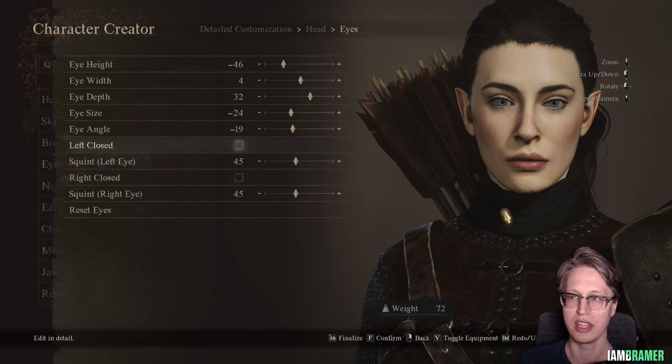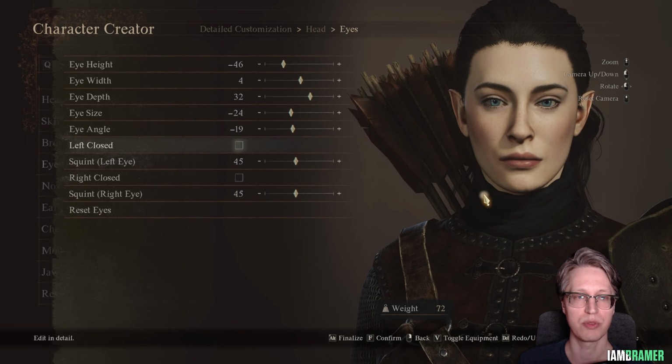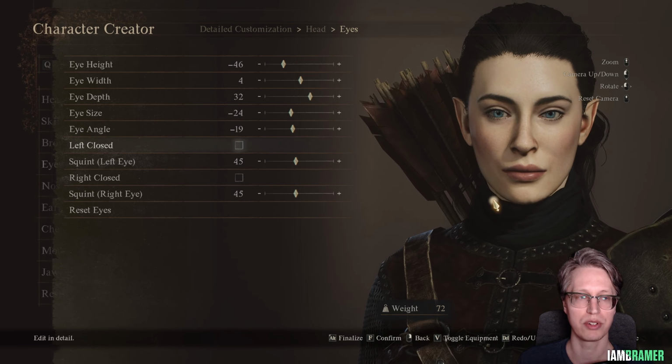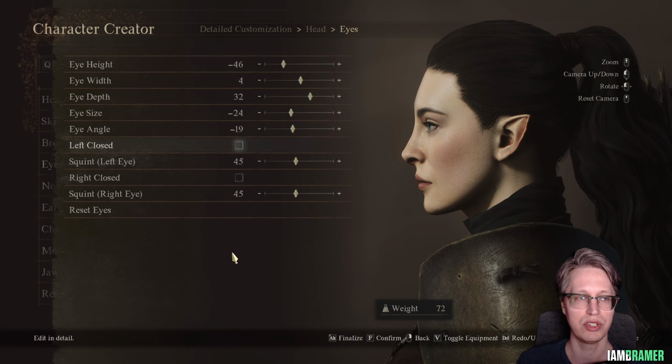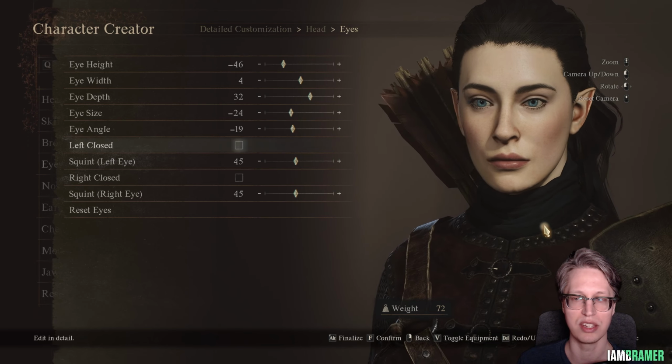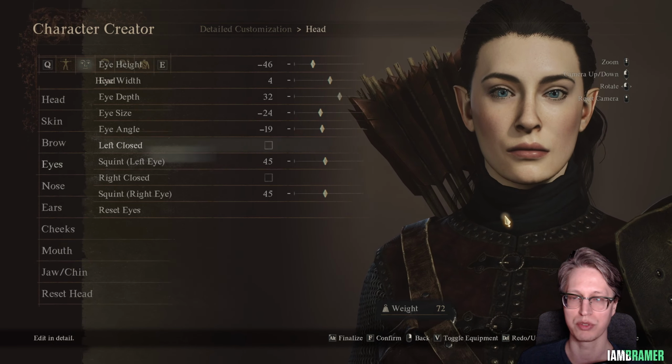For the eyes, the eye height is at minus 46, width is at 4, depth is at 32, size is at minus 24, eye angles at minus 19, and 45 on both values of squint.